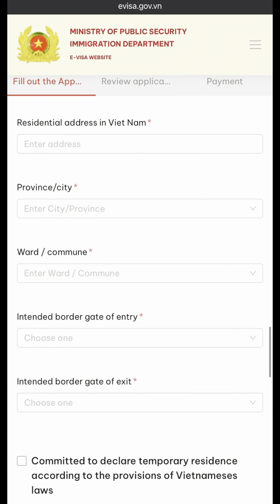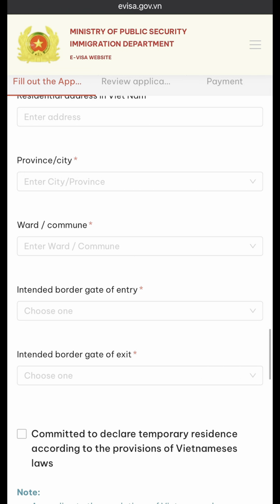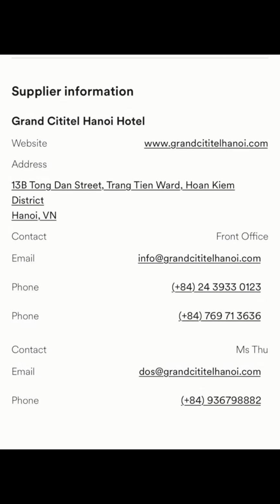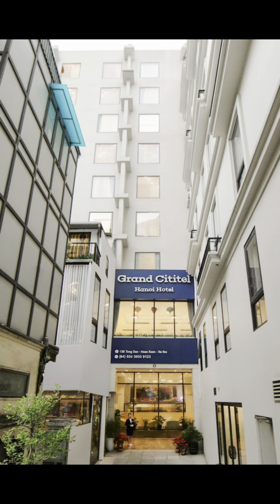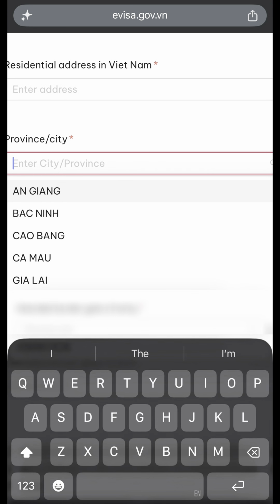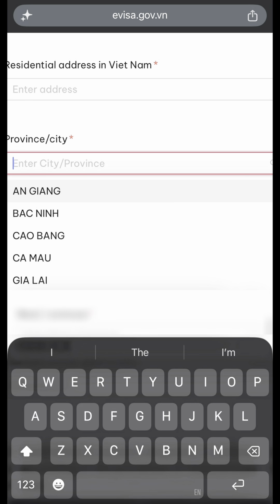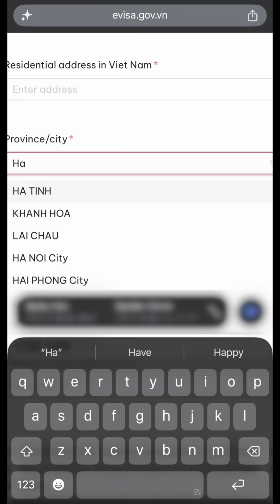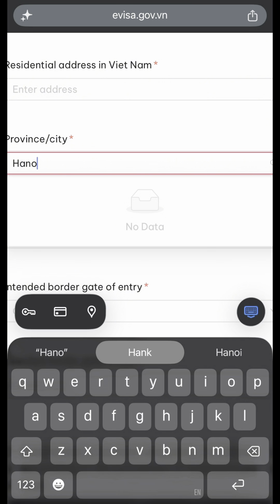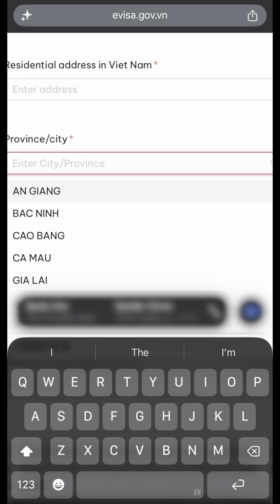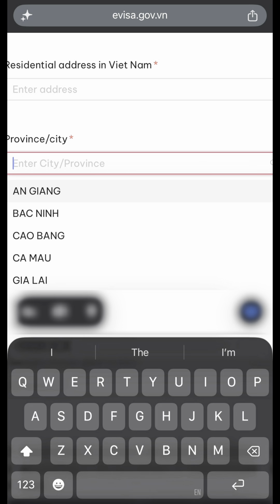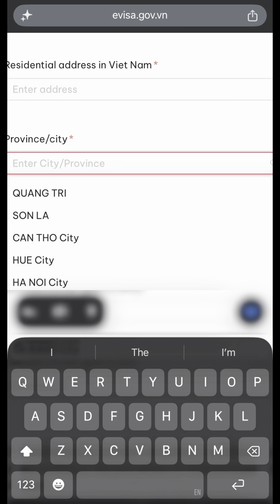For the residential address, because I went with Ultimate Break, they provided my hotel information exactly 1 month before we left. We stayed at the Grand Citadel Hanoi Hotel. So that's the address information I inputted. When it was time to put the province city, it was hard to find Hanoi. That was one mistake I did. So instead what I did is I just clicked the drag bar and looked for it manually. I went down until I reached the H, and then I found it.